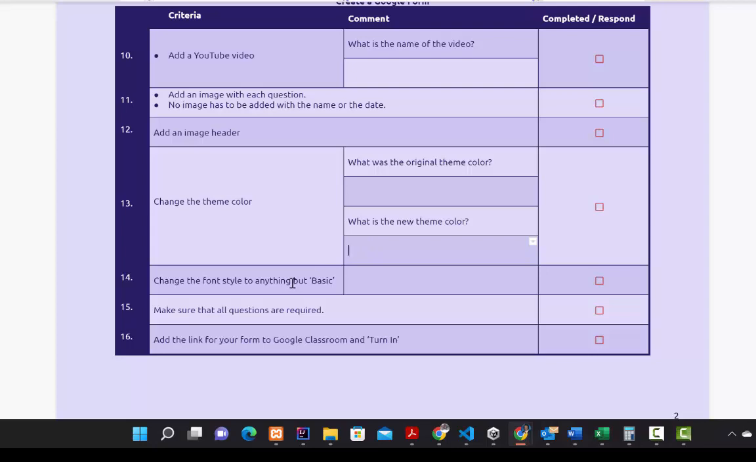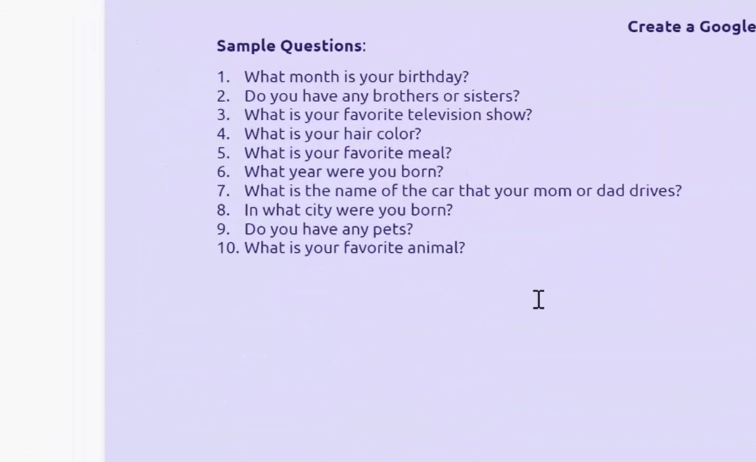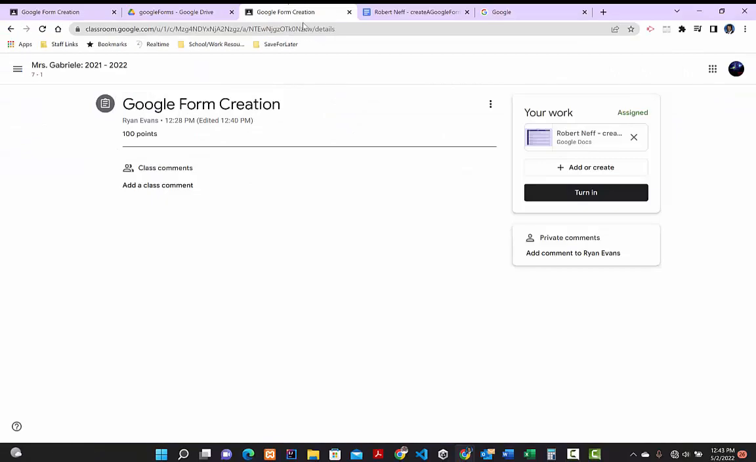You must change the font of your Google form to anything but the basic font. Make sure that all of your questions are required. And once you are done, provide a link to your Google form in Google Classroom and turn it in. There are some sample questions at the bottom. You're welcome to use these questions, or you may think of your own questions.